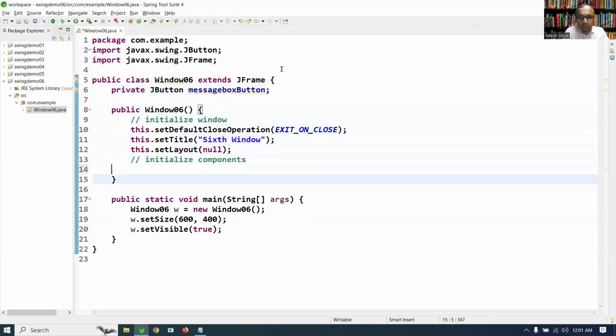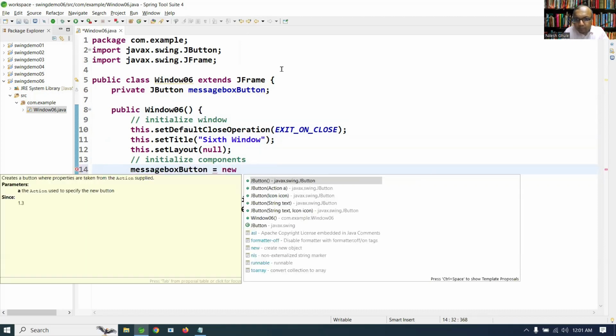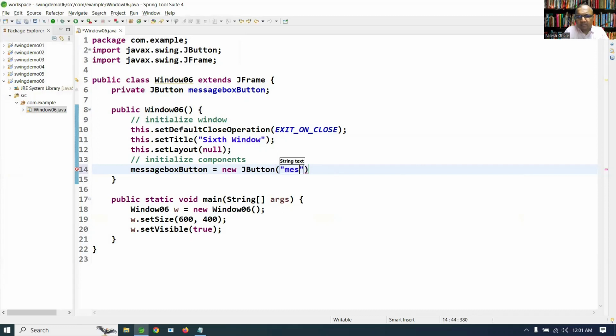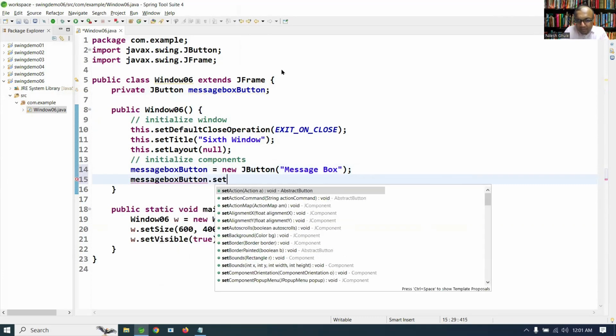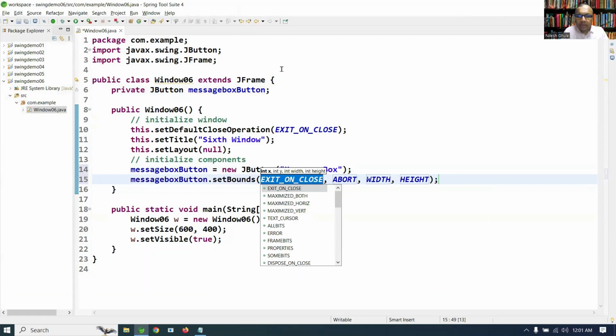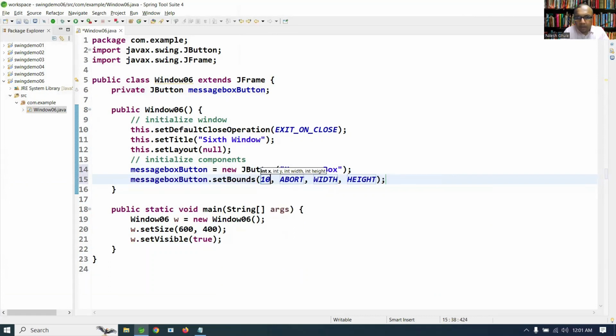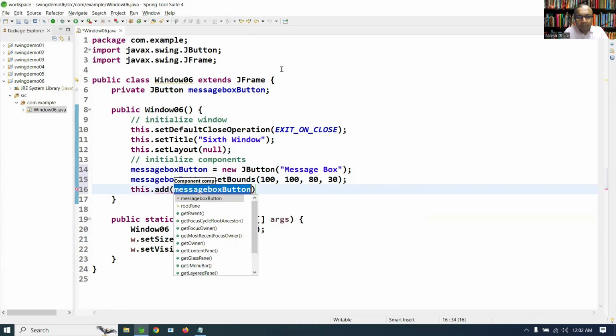Now this message box button, I want to create a new JButton with some text directly, message box. I want to set up the bounds. Set bounds, value is X 100, Y let's say 100, width 80, this is 30. I want to add it into my frame.